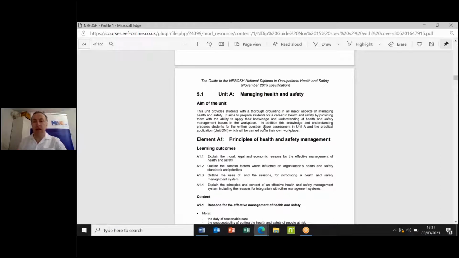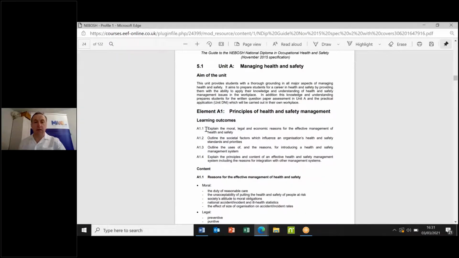So with Unit A, there are 11 elements. So for each of those elements, in this case, A1, you can see how that works. There are a number of learning outcomes, and they'll all be different depending on which element you're looking at. Now, for element A1, there happens to be 4 learning outcomes. So what I would suggest is looking at the syllabus here, and I wouldn't read the whole document, to be quite honest with you.